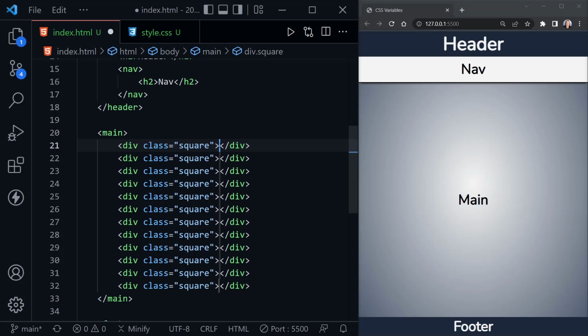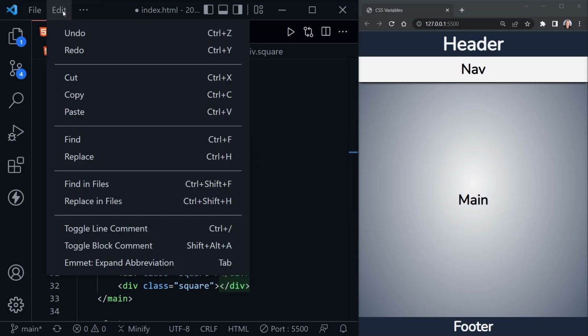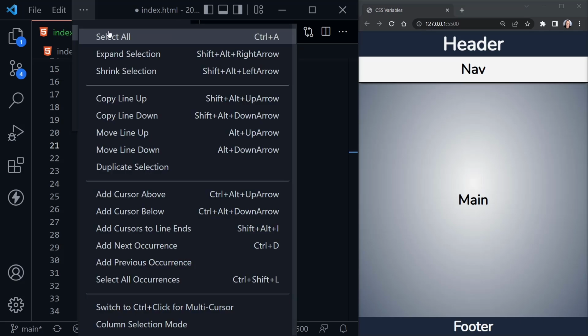So I'm going to select the last one, which is just the closing tag for the div, and then we can go to, I believe, the edit menu, and let's find, no, it might be the selection menu. There it is. And let's find select all occurrences. And that is Control, Shift, and L. Control D selects the next occurrence, but the combination of Control, Shift, and L will select all, or you can just select it here from the selection menu.